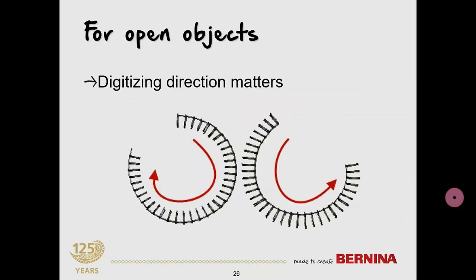Another thing to remember when you're using the advanced applique tool, your digitizing direction matters with your pattern stitches and blanket stitches. So if you want the blanket stitch to point inward, you need to digitize in a clockwise manner. If you want it to point outward, you digitize in a counterclockwise manner.